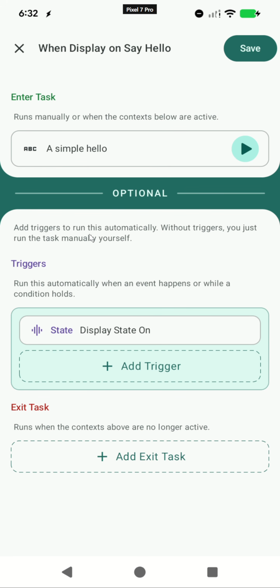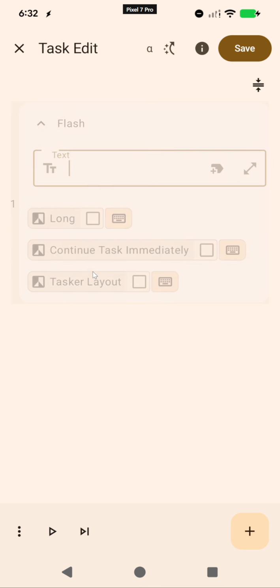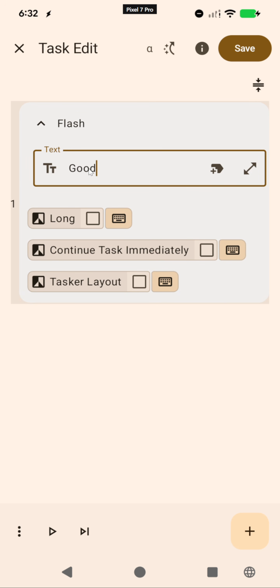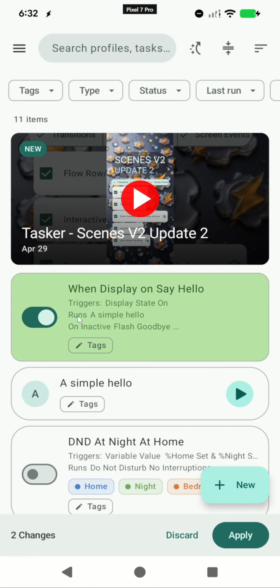Previously, it was a bit confusing. You had to be on the Tasks tab to create a task or on the Profiles tab to create a profile, and you had to know what each of those terms meant. But now it's very guided, and you can very easily see what you're doing here. I can also add an exit task, so I could make it say goodbye. And you can see that it shows this.